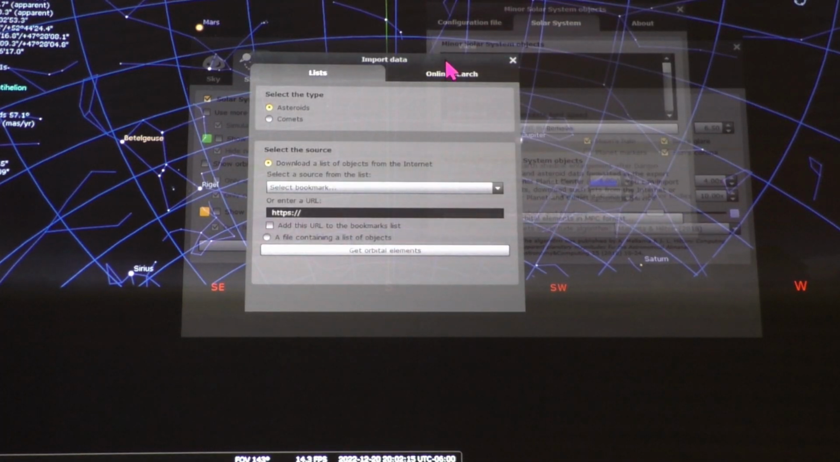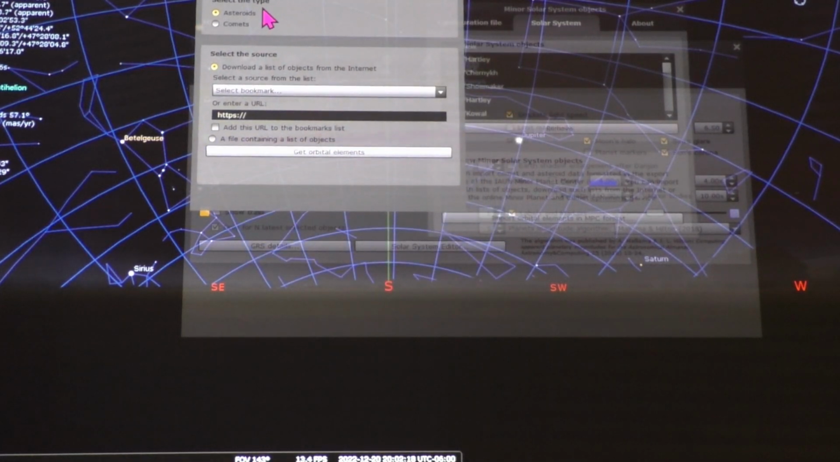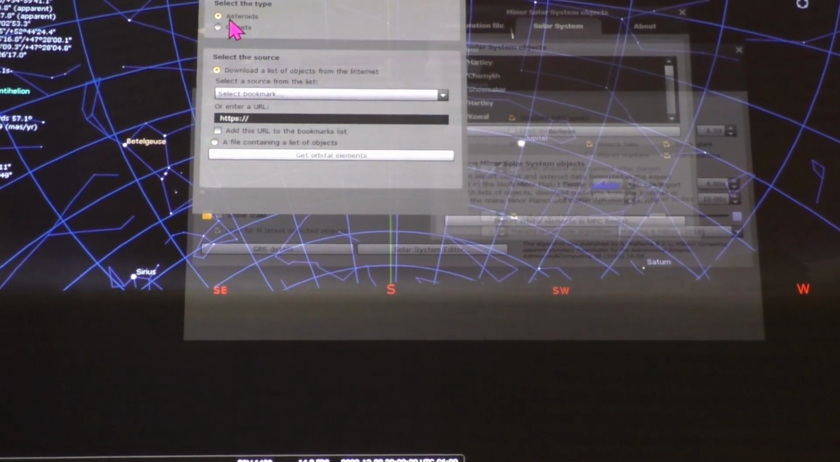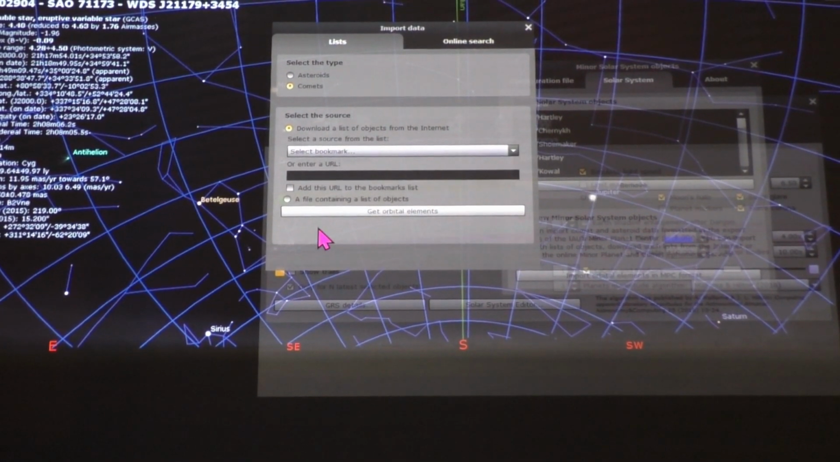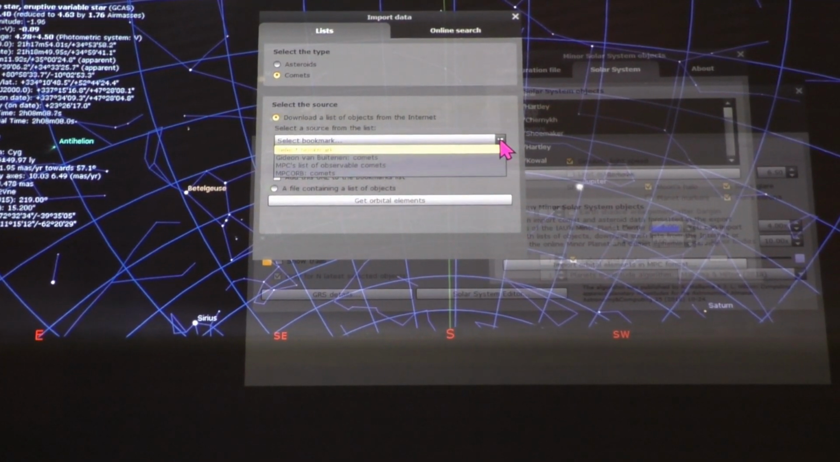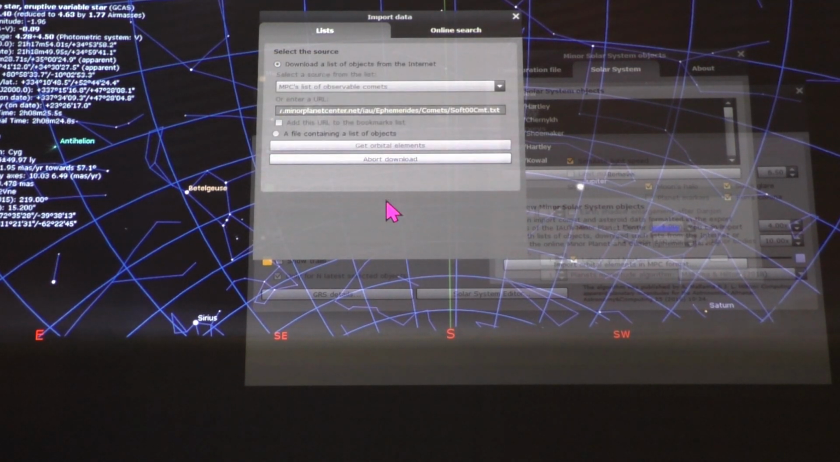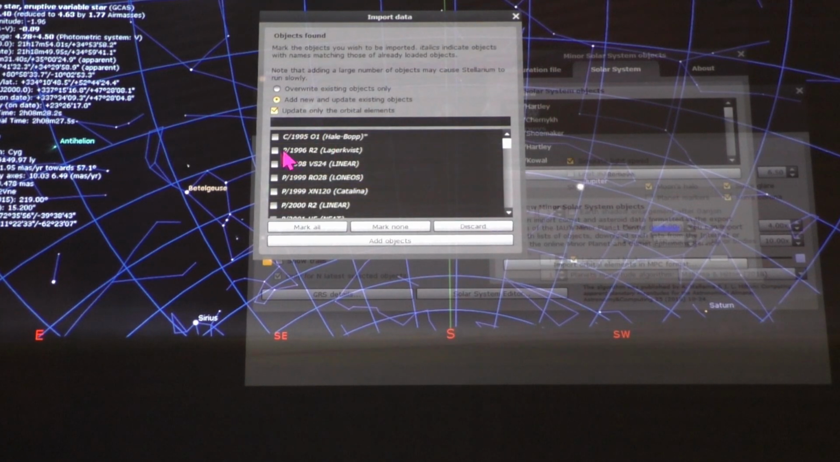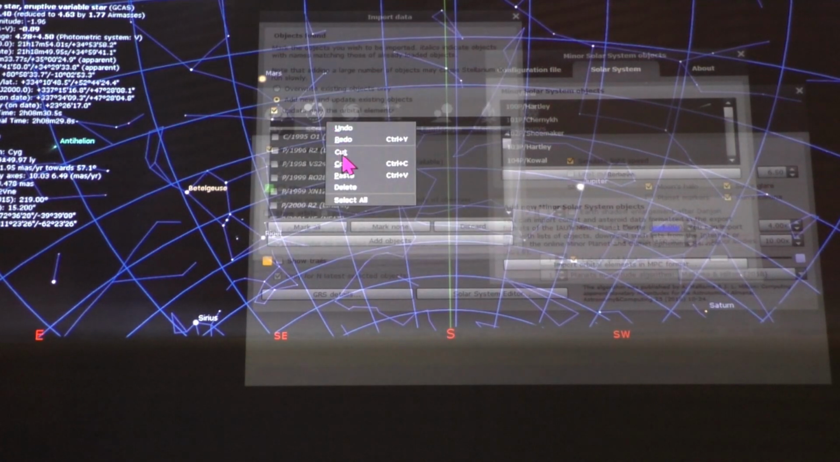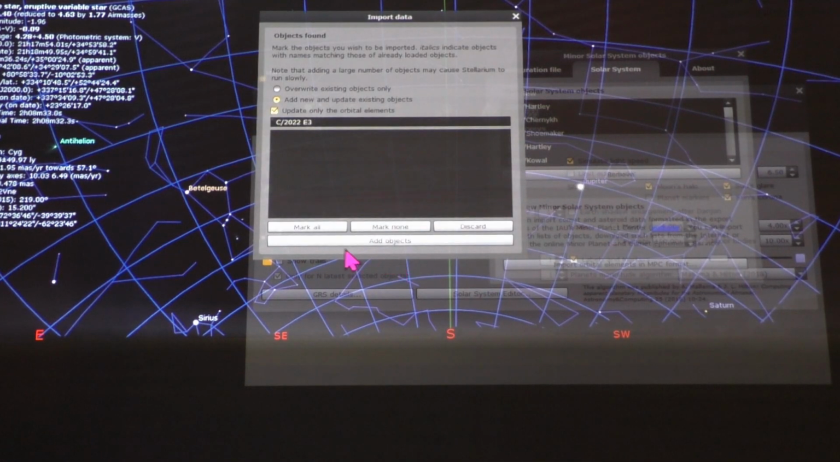Can you guys see that? There's a couple of buttons here that say asteroids or comets. I'm going to click on comets, and the URLs that show up in this field will change depending on whether you're going for asteroids or comets. I'm going to go to the Minor Planet Center's list of observable comets and get all the orbital elements, and it's going to ask, do you want all these? I'm going to say no, I'm going to paste this one in there.